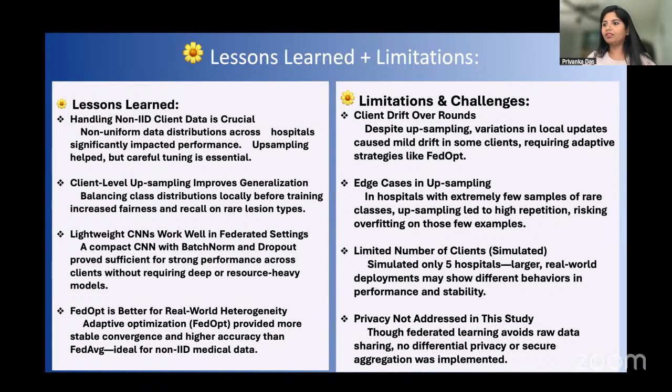Secondly, client level upsampling before training improved generalization. By locally balancing the class distribution, I was able to boost fairness and recall, especially for underrepresented lesion types. Third, I observed that lightweight CNNs work surprisingly well in federated settings. The compact CNN performed effectively without requiring large resource intensive models, which is great for low resource edge services.